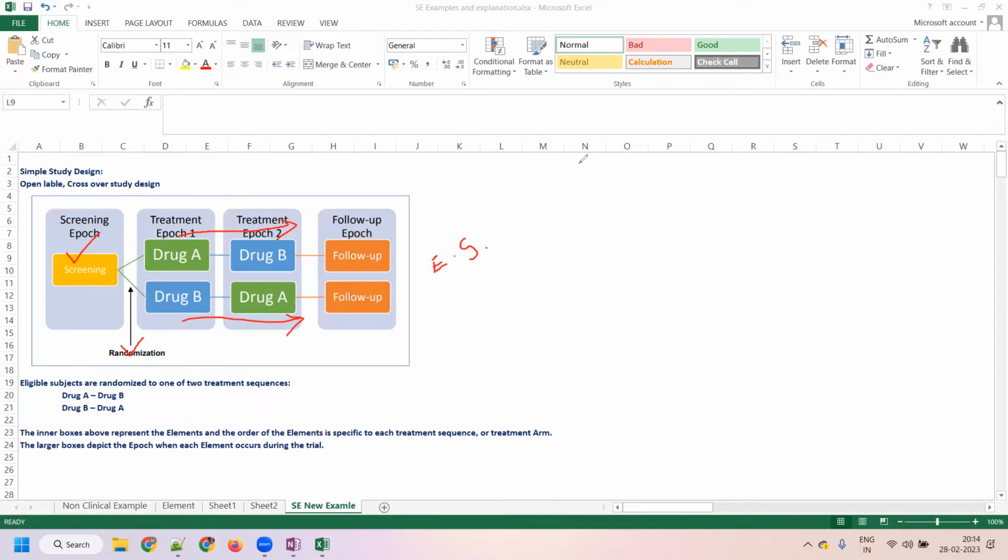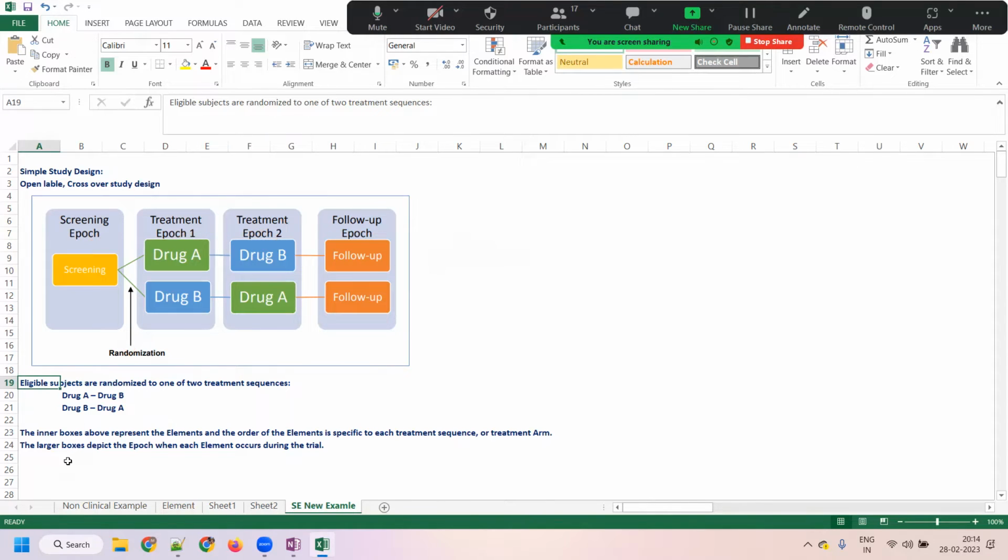The same thing, for your reference, I have also written here. See, all the eligible subjects. What do you mean by eligible subjects? Except screen failures. If anyone screen failed, they are not eligible. All the eligible subjects are randomized and they will enter into one of the two treatment sequences, AB or BA. Now, this is epoch. One of the things that you might not be clear with, that's my assumption, but I'll try to ask this. Can someone tell me the difference between epoch and element now? By looking at this example, can you tell me?